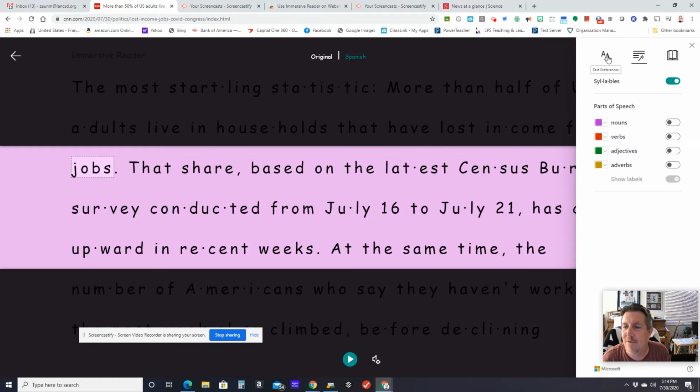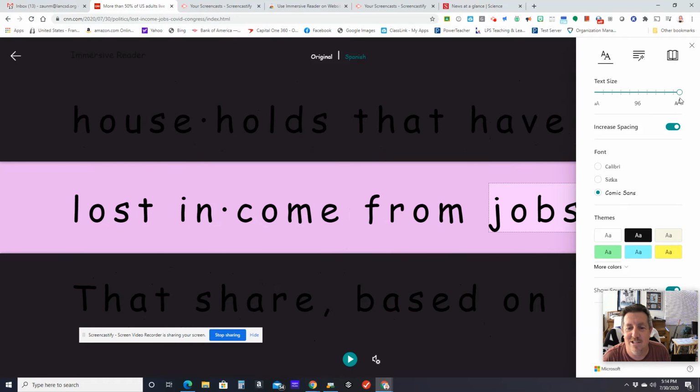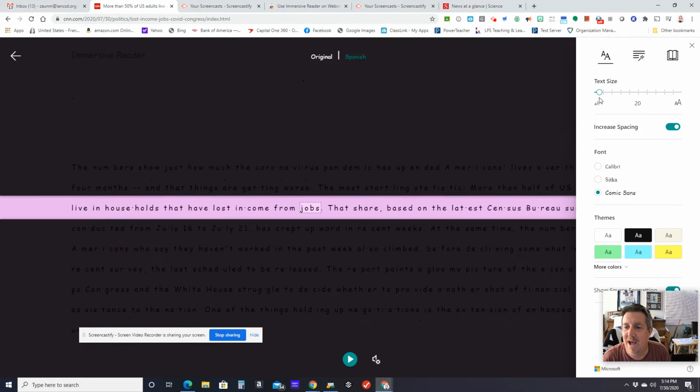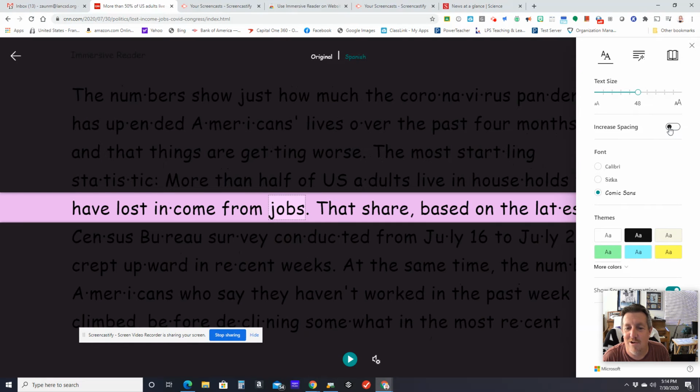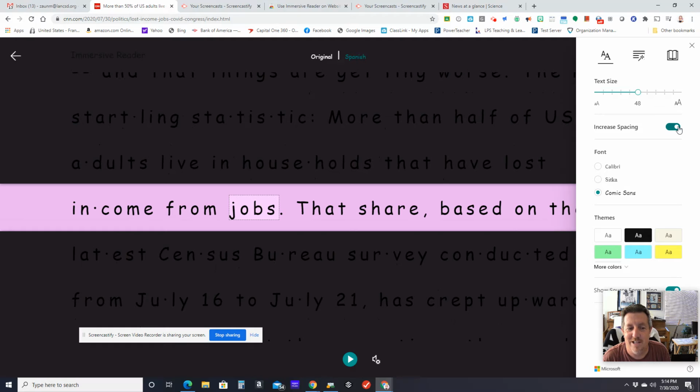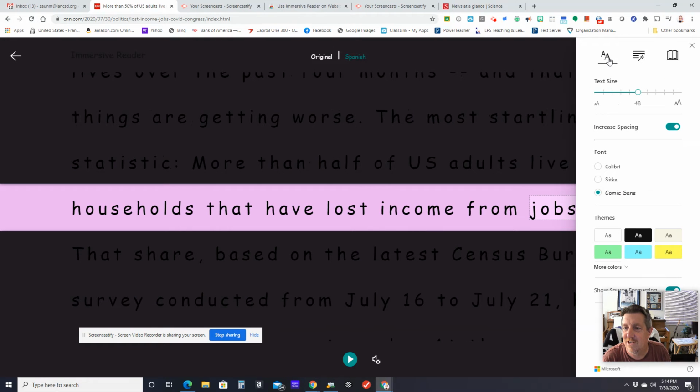And so those are the grammar options. Then you have text preferences. I can increase the size, so it can almost be magnified, or decrease the size depending on what I like. I can turn on or off the spacing option. Okay, that's normal. There's the increased spacing, to help kids read it. Okay, and you'll notice I think I left syllables on. Let me turn that off.